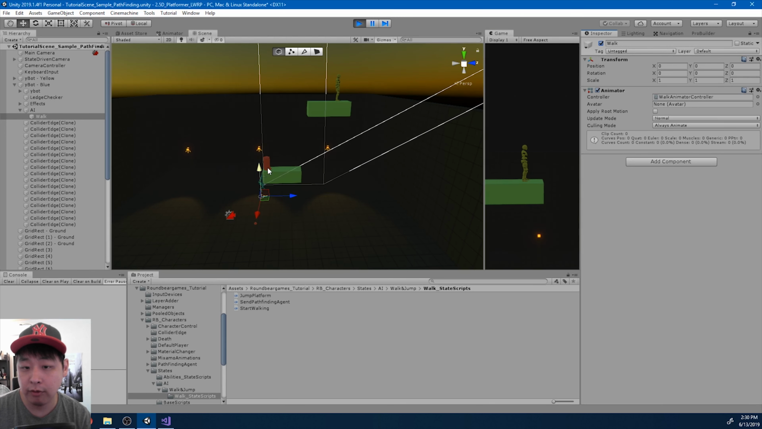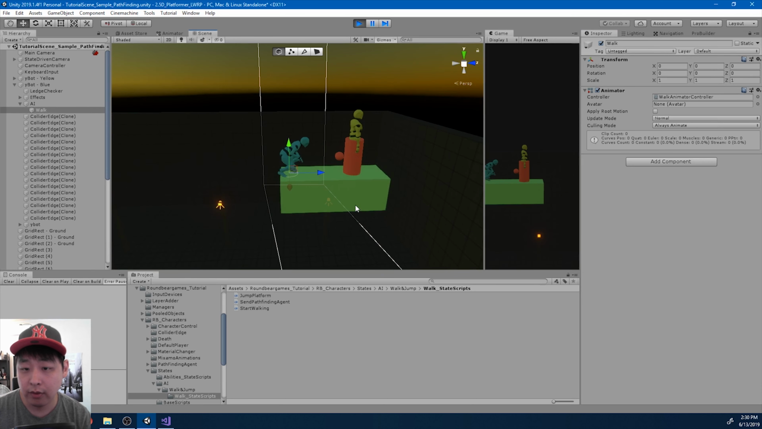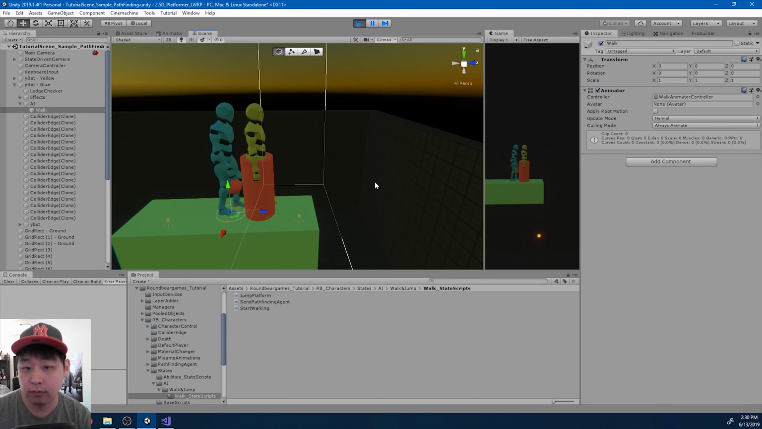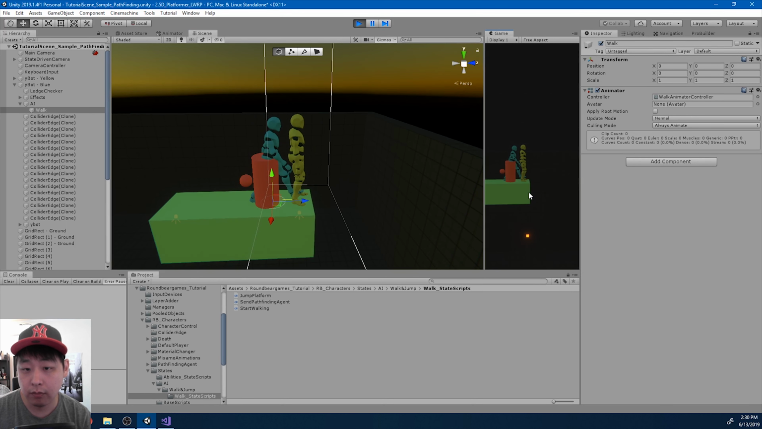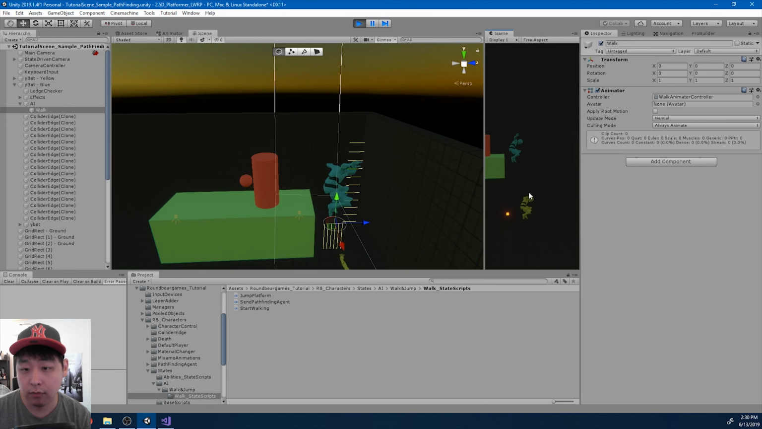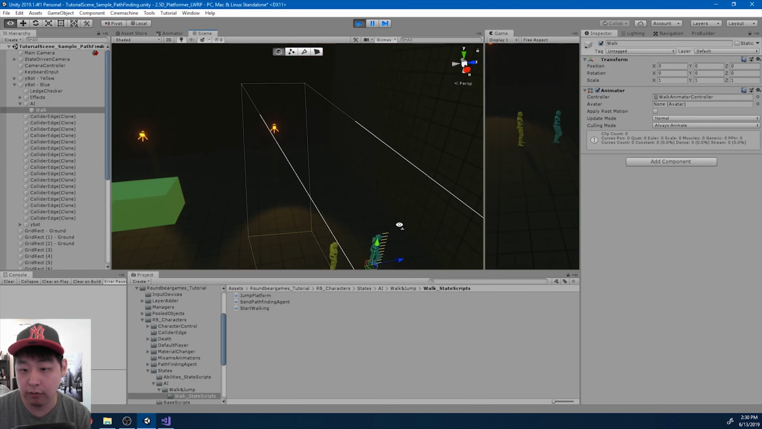So here's the first iteration, second, and third. Okay. Okay, I think I need to fix one more thing.